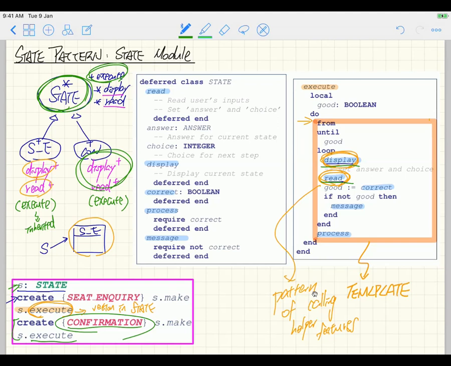No, I'm just saying the display and read. What I'm asking is, according to the architecture here, we have two deferred features, display and read. So where should they be defined? Yeah, exactly. Both in C inquiry and also in confirmation. That's exactly what you have to do. I won't show you the complete details because how you display is completely up to your application. But my point is, you have to make sure these two deferred features are made effective in both classes, depending on how you want to implement them.